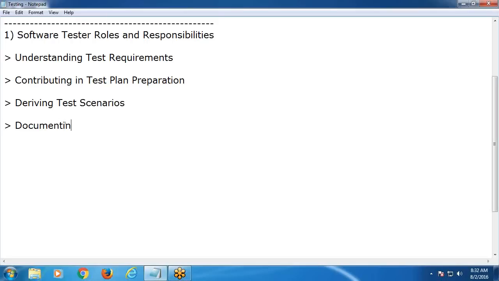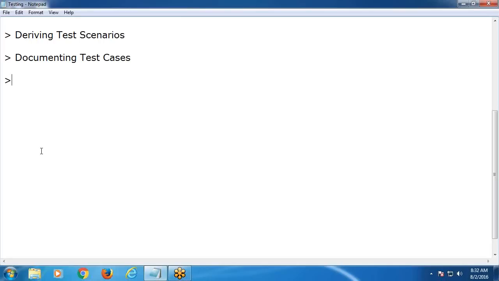Next, documenting test cases. Positive and negative test cases. Next, updating traceability matrix document.